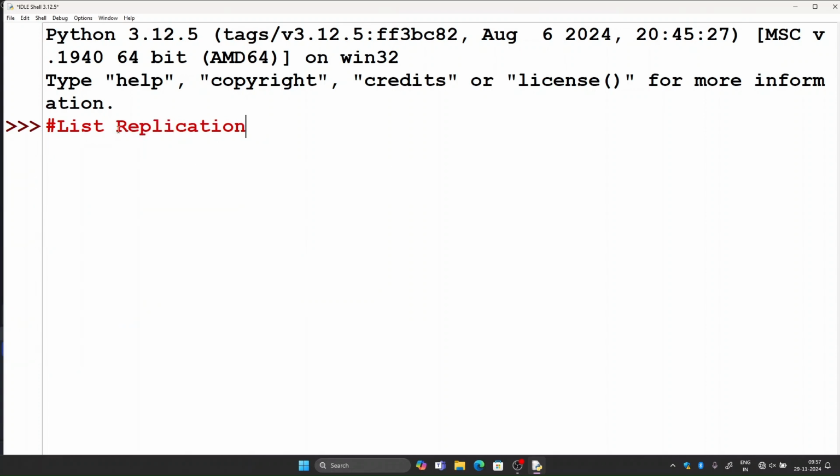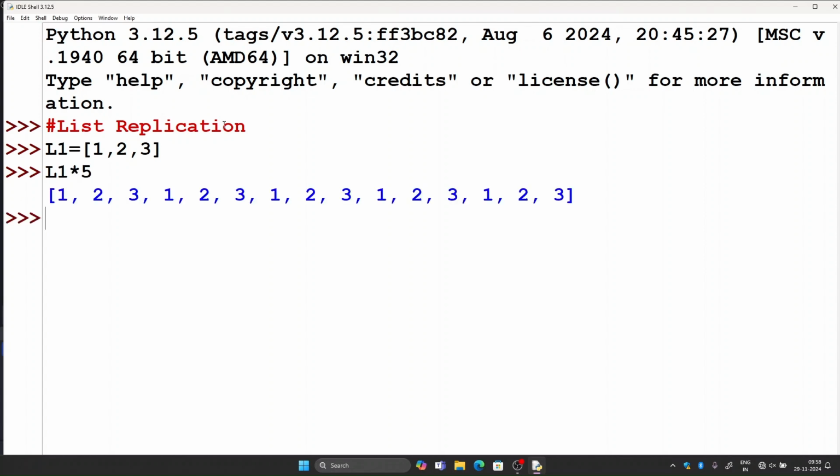Now, we will see what is list replication. Replication means that you have to repeat the list a number of times. Let us consider list 1 as 1, 2, 3. If I want to repeat this list 5 times, then I can simply say L1 into 5. Then it shows that L1 is repeated 5 times. This is called replication. Here, into is an operator which acts as a replicator, and immediately followed by it you should indicate an integer for how many times this list has to be repeated.